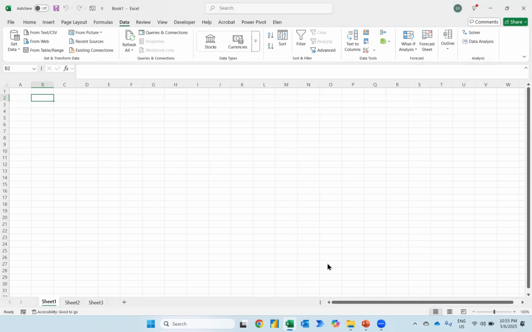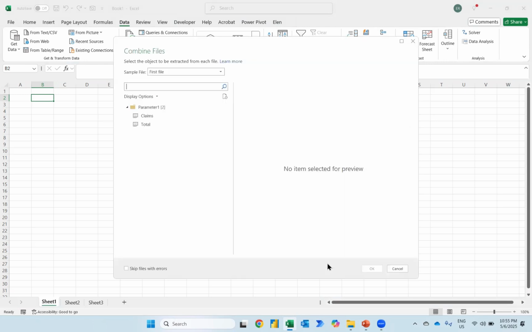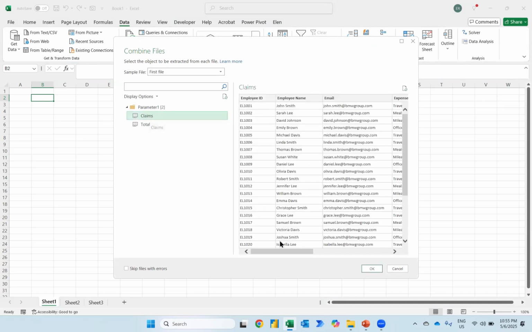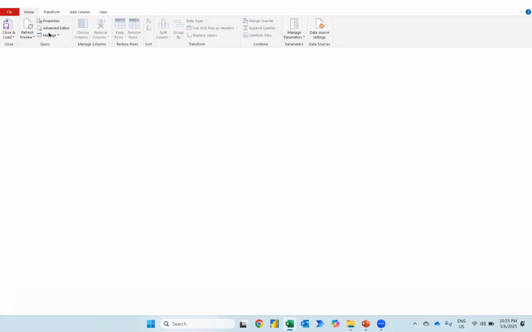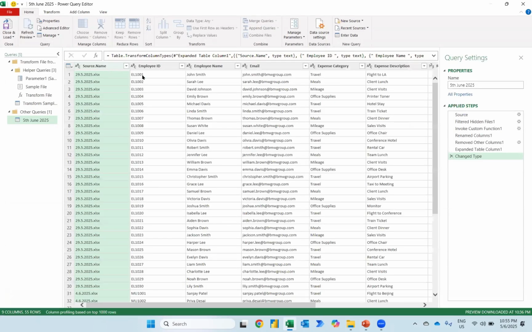Once I press Combine and Transform Data, it will ask me which particular tab I want. I want the tab called Claims, and then I press OK. Once I press OK, you will notice that we are navigated to the Power Query Editor, where you will see all the data over here. But right now I don't want the source name; instead I want the date, and I don't want this Excel format. So I click Split Column.